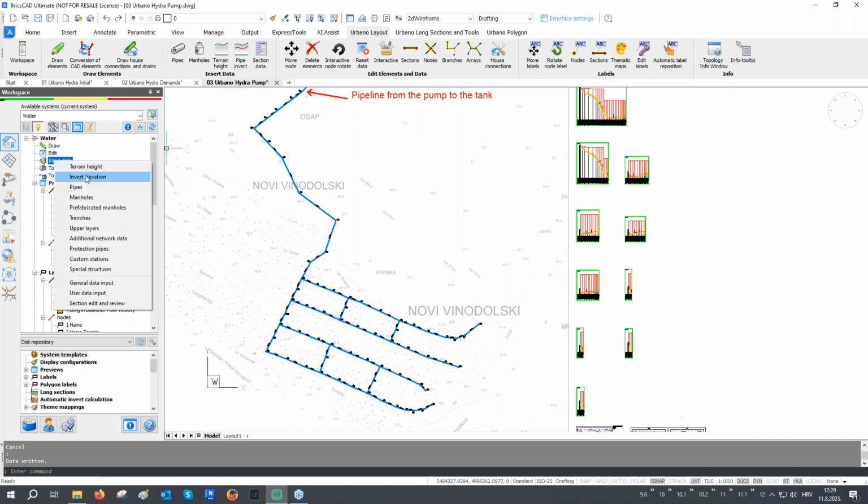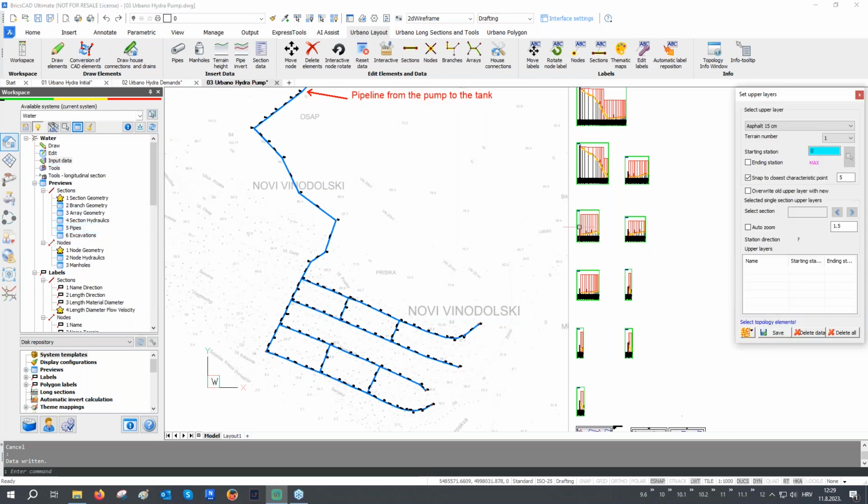Then let's go to input data, and we can define what we call upper layers, which is basically, let's say, a road or some material on the top of the trench. It's not necessary, but you can assign it to have the detailed excavation calculation volume of the material being excavated. So let's say, I will say that the asphalt is everywhere. So 15 centimeters of asphalt. Again, you can define it in the catalog.